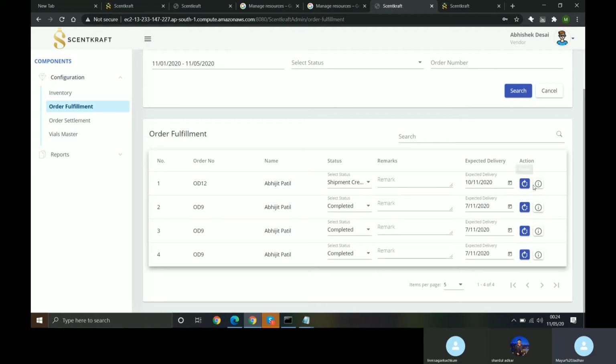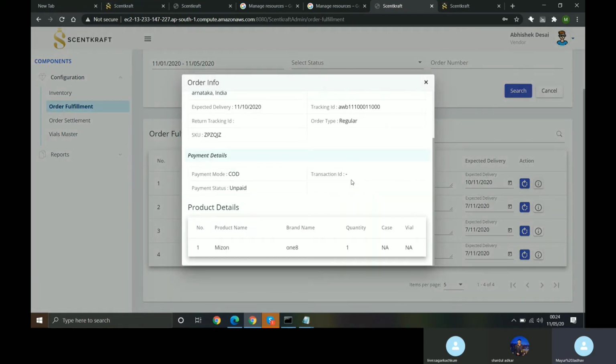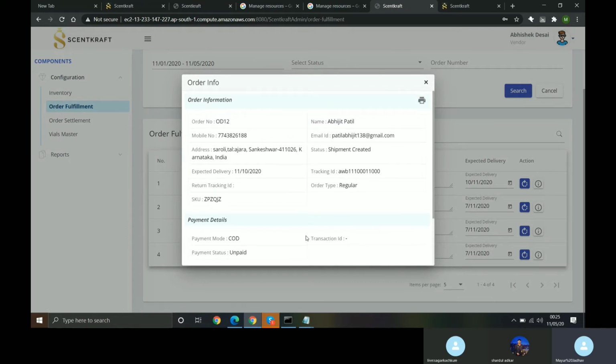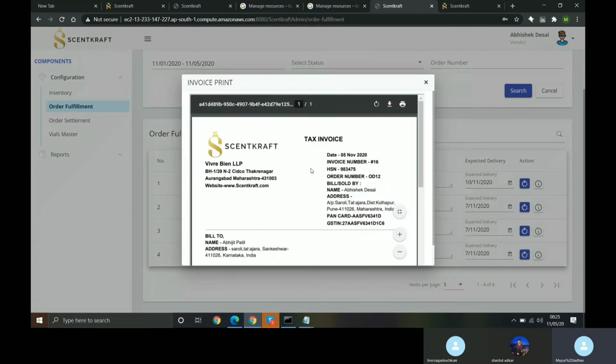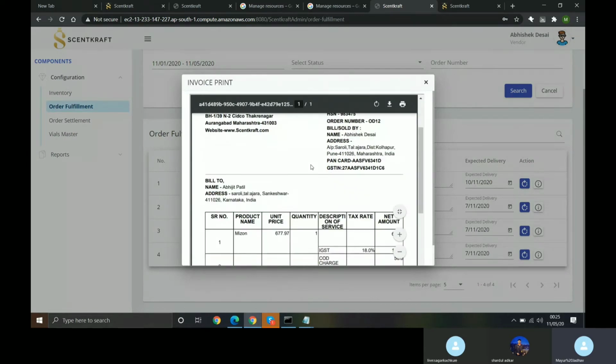One more thing that I forgot to tell you about is order info. You could see all the details of the order here. The product name is Mazen, the brand name is 18, and you could also see the quantity and everything of it. Now you could also print the invoice of this order once you click here. This is the invoice that would go to the user.